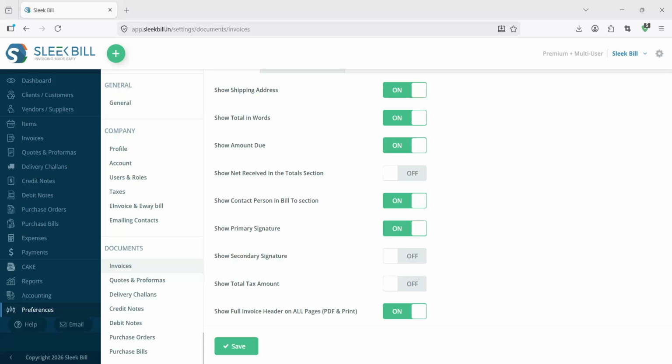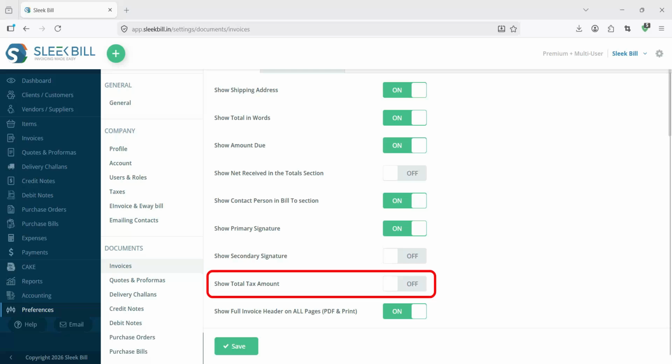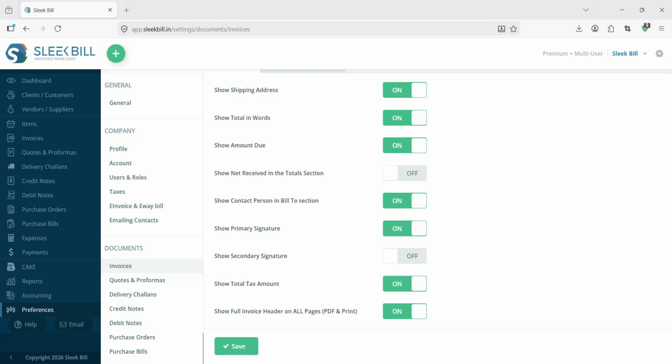Now find the option called Show Total Tax Amount. Enable this option by clicking on the toggle button. After enabling the option, click on the Save button. Your settings are now updated successfully.